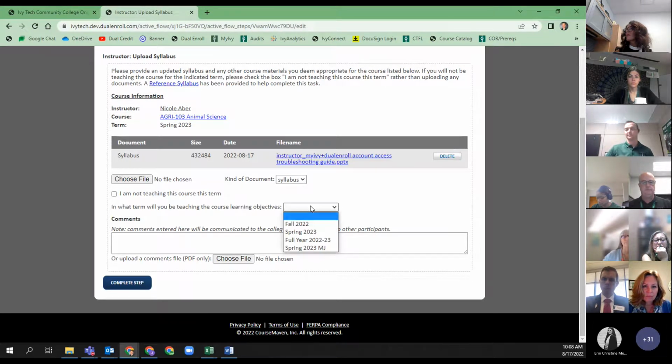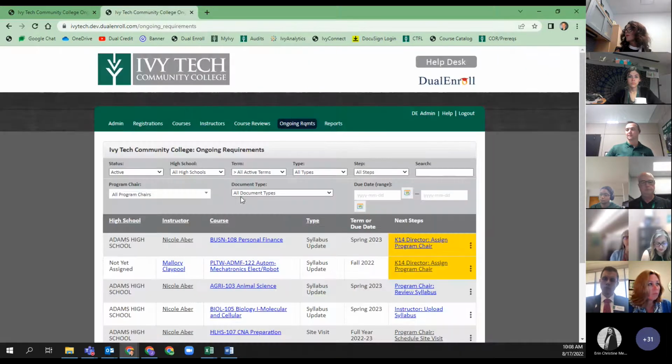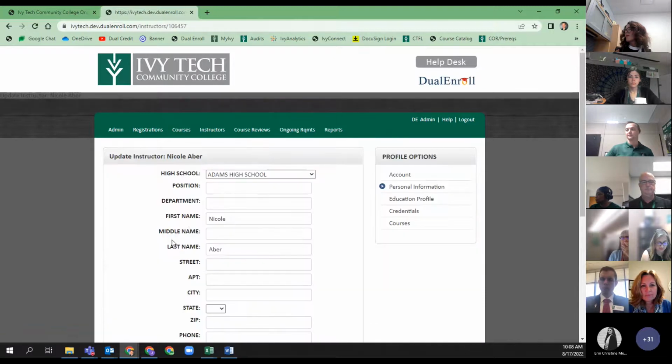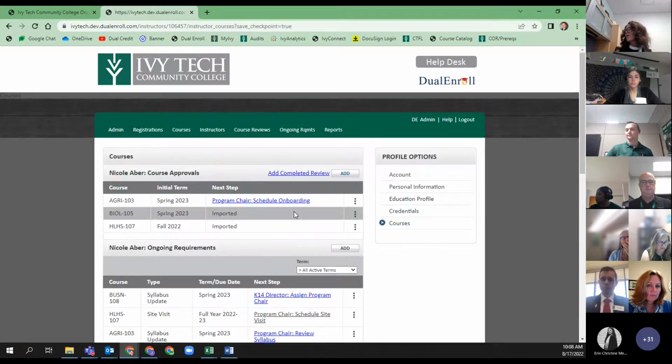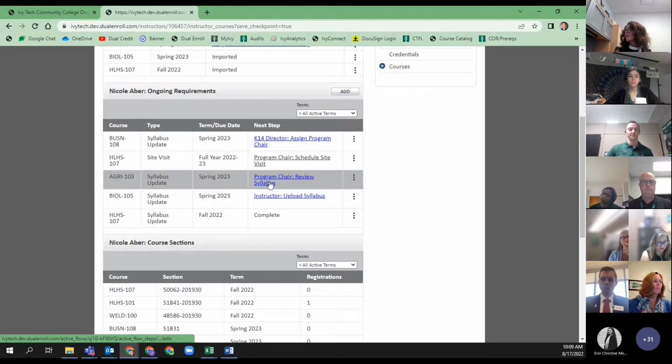We have this new question: in what term will you be teaching the learning objectives? So that's just to make sure that things are lining up. If we built it as a full year course, we want to make sure that's accurate. So if it's built that way, it gives them the chance to let us know, oh, I'm only teaching it in the spring, so maybe it needs to be reconfigured a bit. The instructor completes their side of that process. Go back to Nicole here.